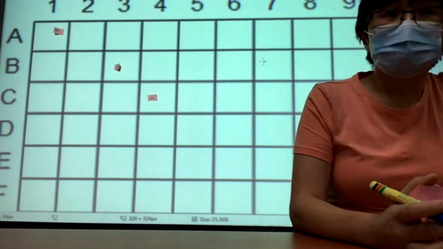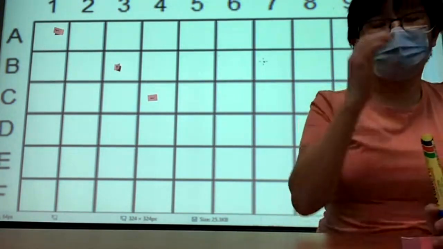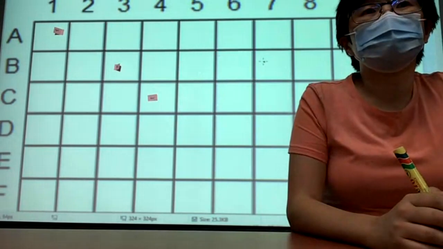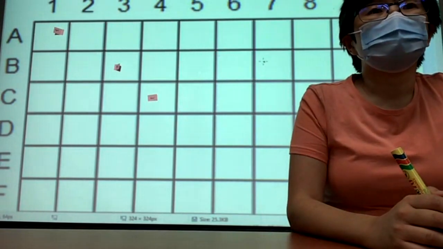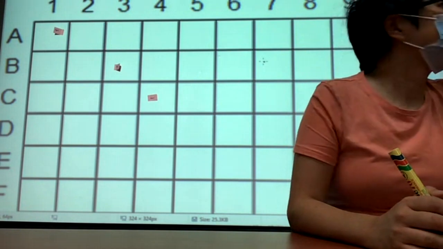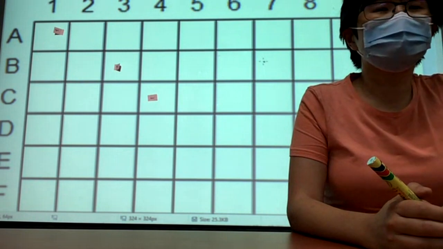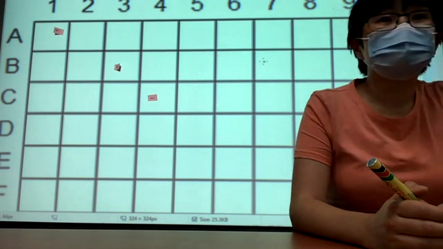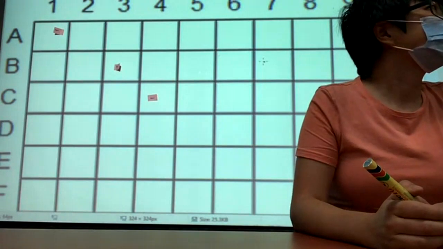What happens if you specify cols? Cols is equal to 4. Yes, what do you think will happen? What happens to the rest of them? They won't appear. Okay.